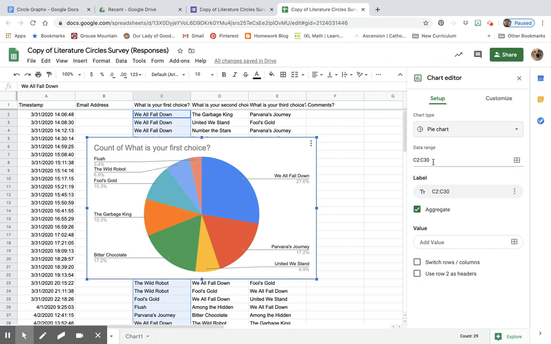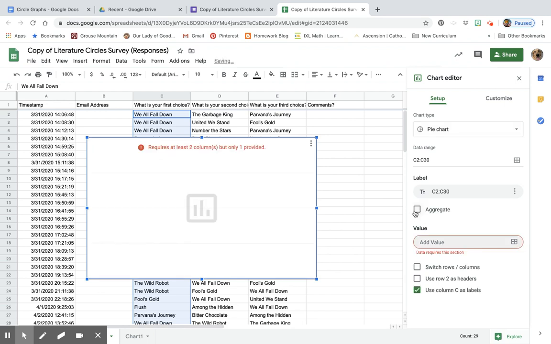As long as you selected the cells that had answers, you don't have to do anything with this data range. That's going to be what you selected. The labels, you want to have labels. Again, it's just going to select that automatically. You want to check this aggregate. Why? Because if you don't, then that happens.